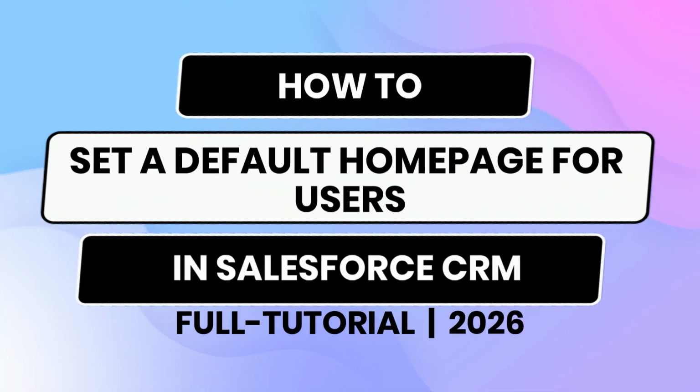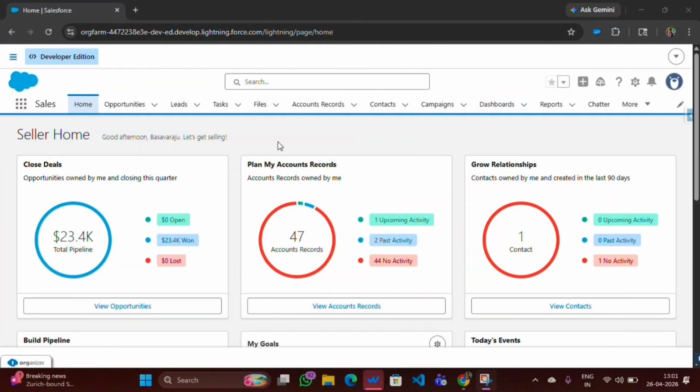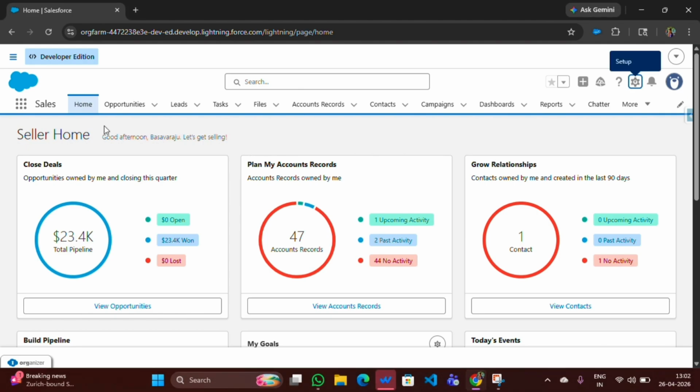So today we are going to talk about something really useful for improving user experience. That thing is how we can set a default home page in Salesforce. Because when a user logs in, what they see on the home page really matters, right? So instead of showing a random page, you can control and customize it. So let's see how we can do that.